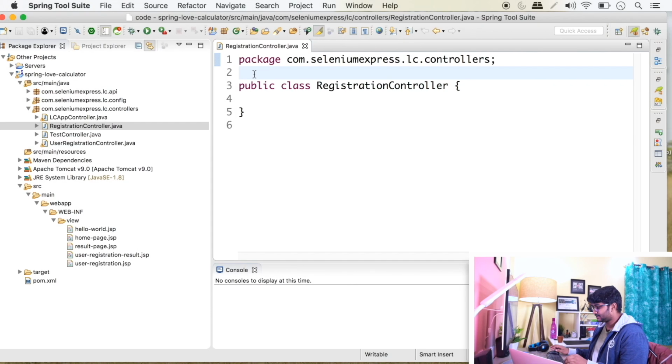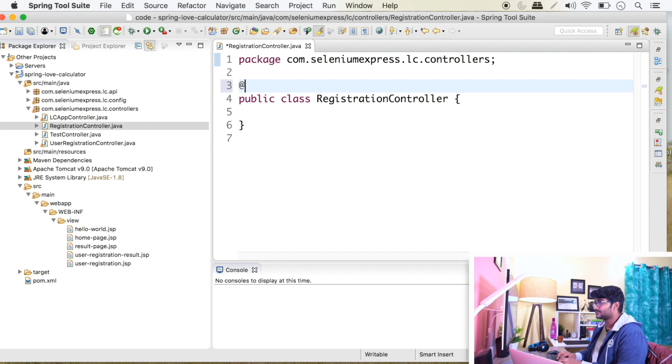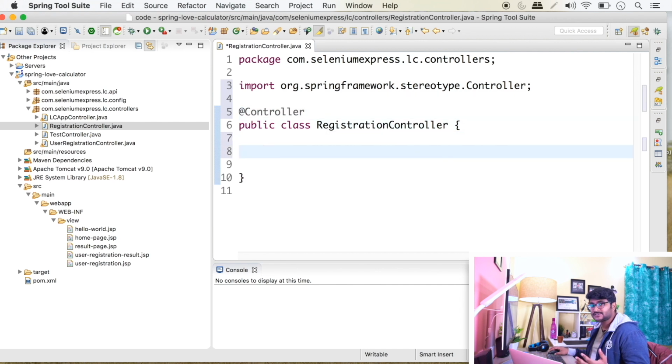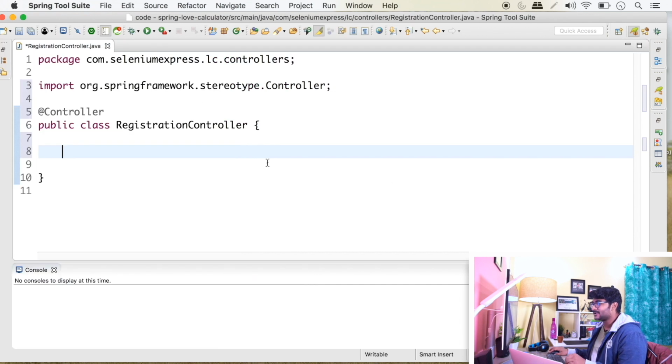Now I'll annotate this RegistrationController class with @Controller. These things are very simple for you right now because you are doing it all the time. Are you getting bored with this? If you're getting bored with this, that means you already understood, right? So right now, let me collapse this.